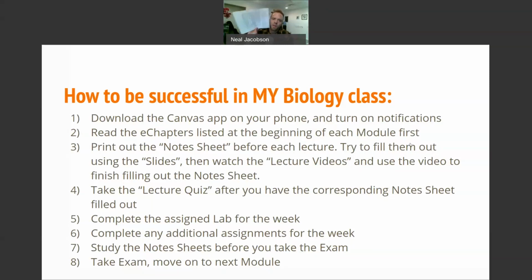Print out the note sheet before each lecture. Try to fill them out using the slides. Then watch the lecture video. That's similar to what you did with the chapters. You read the chapter, right? You're exposing yourself to the information several times. So try to fill out the note sheet on your own using the slides, then watch the lecture videos, and then use that video to help you finish filling out the note sheet, kind of like we're doing here.